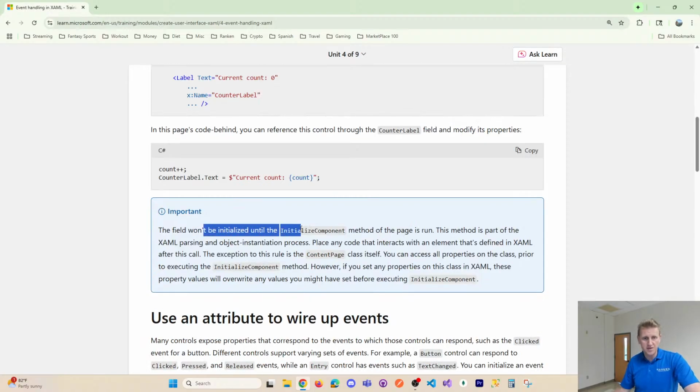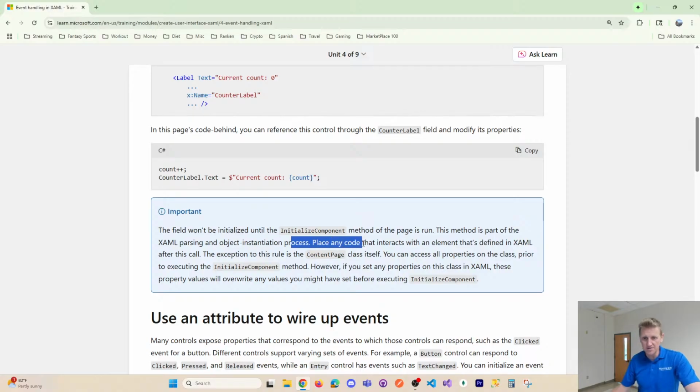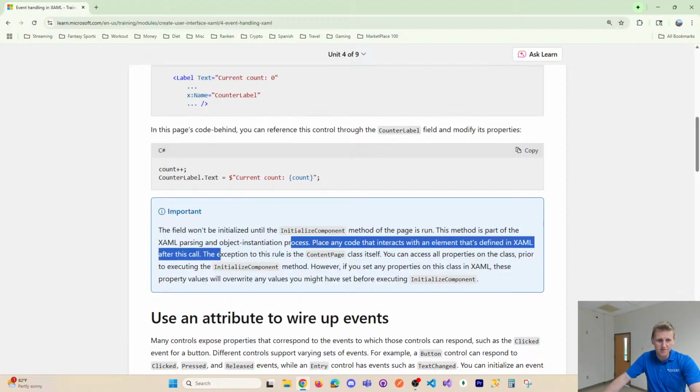The field won't be initialized until the InitializeComponent method of the page is run. This method is part of the XAML parsing and object instantiation process. Place any code that interacts with an element that's defined in XAML after this call.